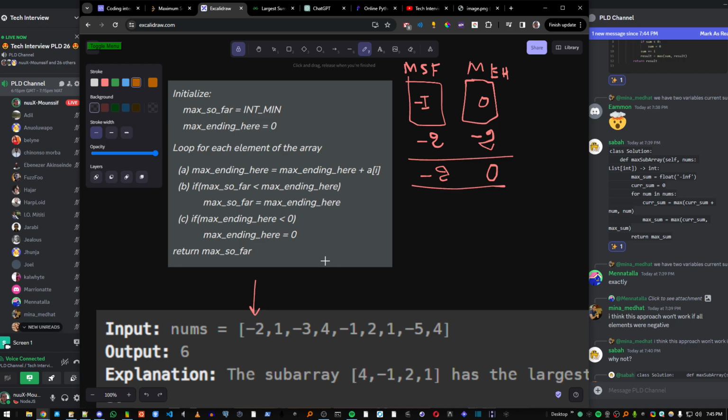Okay, let's continue. So what they did here, if the max ending here is less than 0, just set it to 0. When do we use max ending here? We use it here to compare max so far: if max so far is less than max ending here, then we update max so far. Okay, it's still a bit confusing for me.